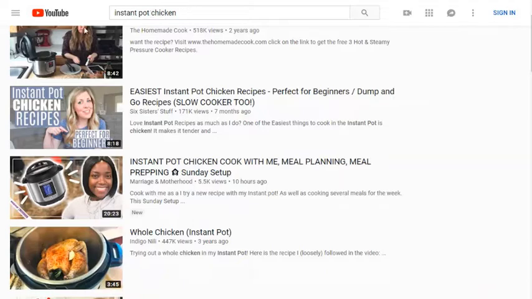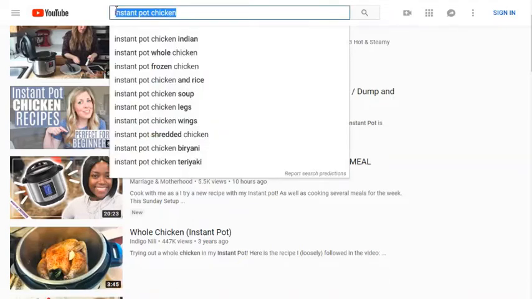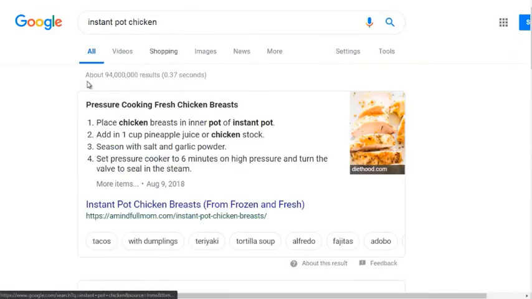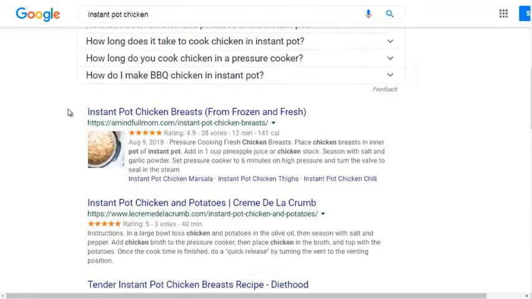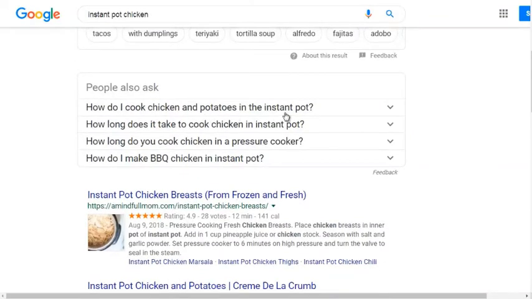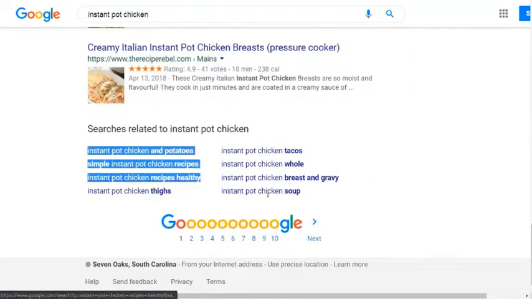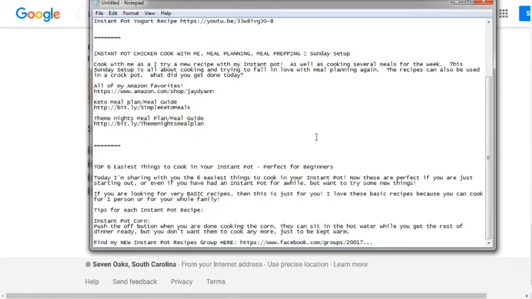So we could potentially make it about Instant Pot Chicken. And what I would do is go back here. Let's say we want to title it the Instant Pot Chicken. What I would do is scroll here and take a look at the questions people are asking. So, how do I cook chicken and potatoes in Instant Pot? How long does it take to cook chicken in the Instant Pot? We scroll down, and what I would do is grab these keywords.